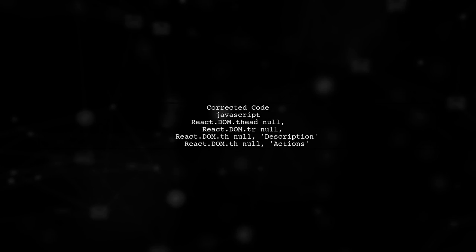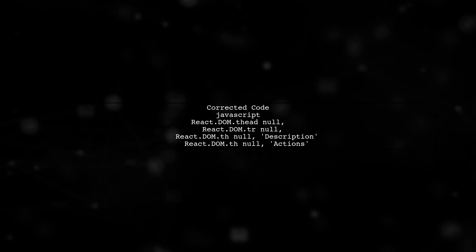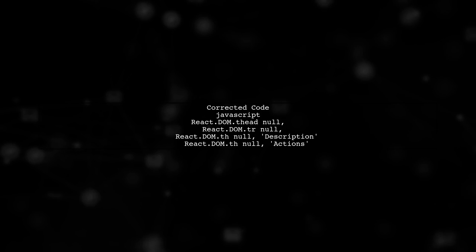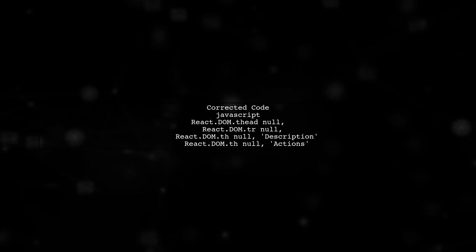Now let's modify your code to include the tr element. This is how your updated code should look. Make sure to place the elements inside the tr.